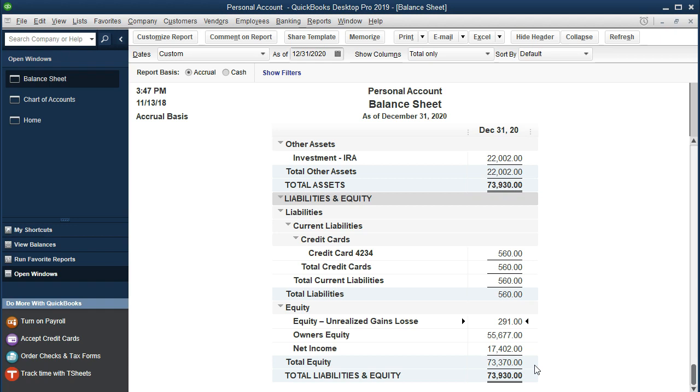And so if I look at the income statement and look at how we're doing, because oftentimes people want to look at the income statement for budgeting purposes.